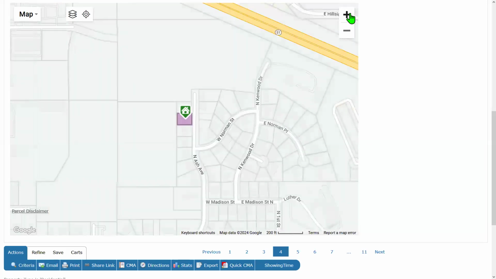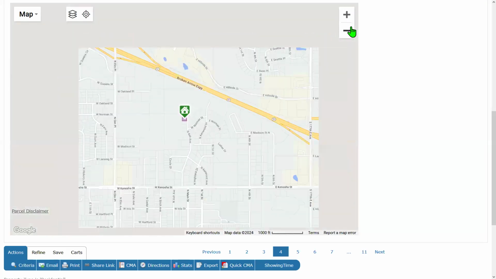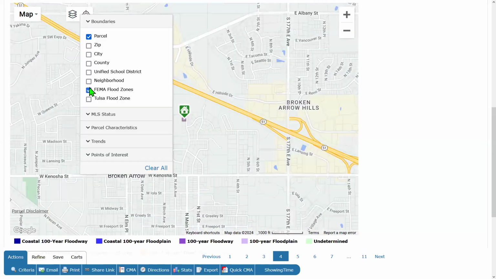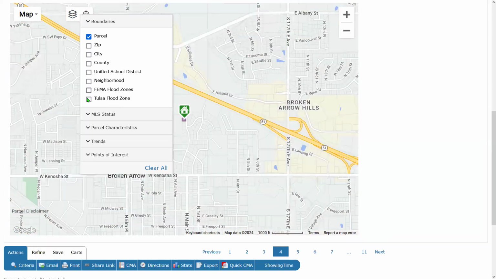This one's more just a contextual map. I like using this one if you guys actually need to like zoom in, zoom out, maybe add some extra layers to this. Like if I wanted to see the FEMA flood zones, or if I wanted to see what the Tulsa flood zones were, et cetera, et cetera.